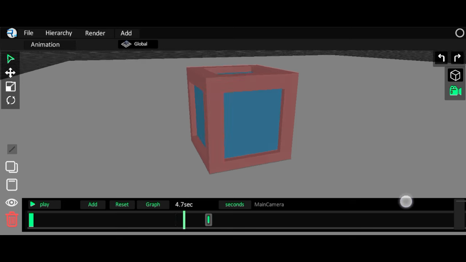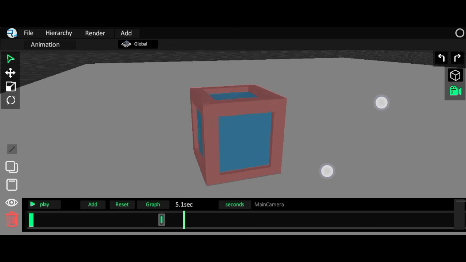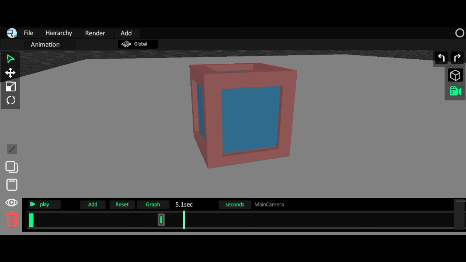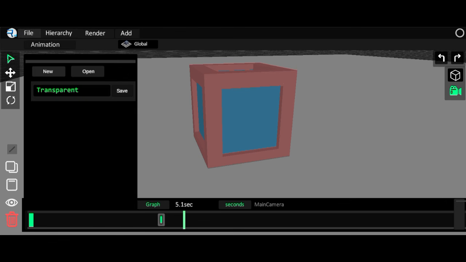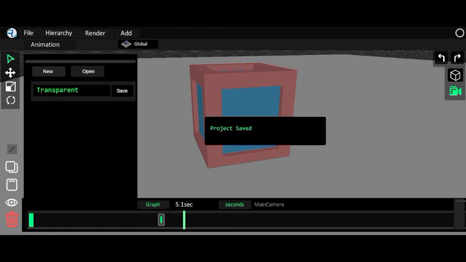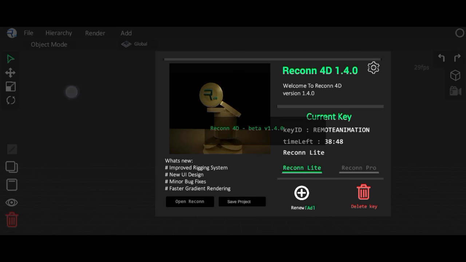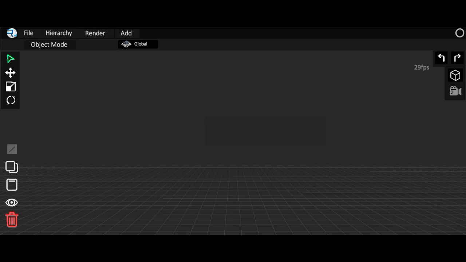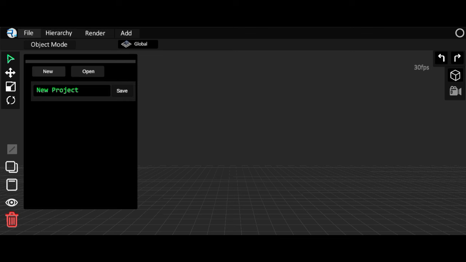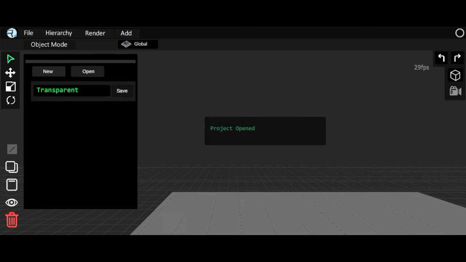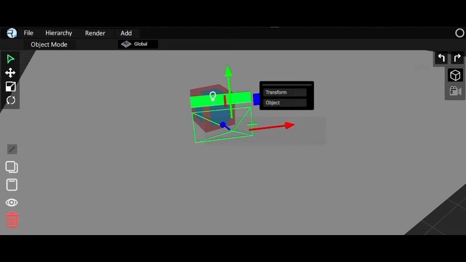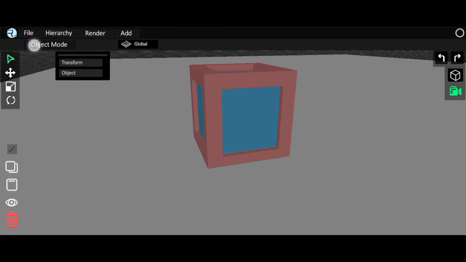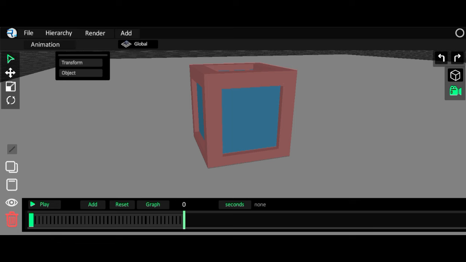My Reconn 4D again I think has some bugs. I think my mobile has some problems. So let's save the file again, and I'll just simply reopen the app. I have reopened the app again. Let's open our previous project again. So here's my project. Let's go to camera and go to animation.